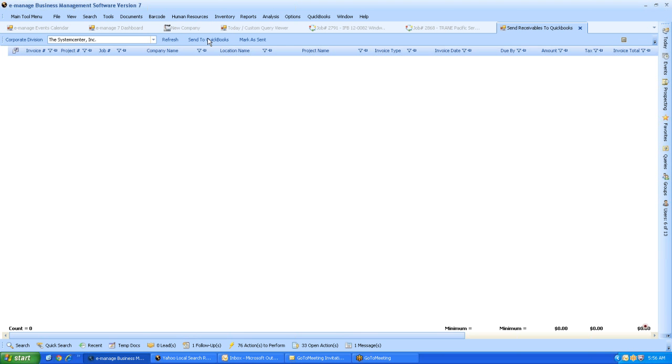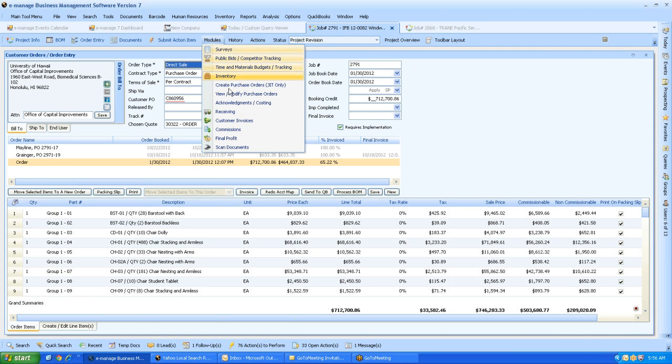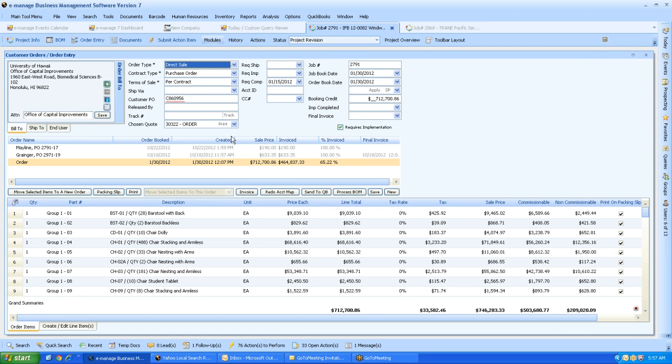And what he's saying is that he does all of his timesheets. Everything happens in eManage, so he actually gets his actual job cost inside of eManage, and then he clicks a button and it pushes those timesheets over to QuickBooks, and then it does the payroll from there. It's a couple clicks.